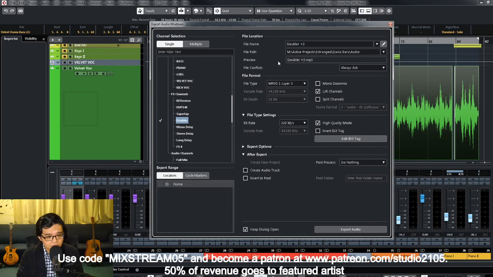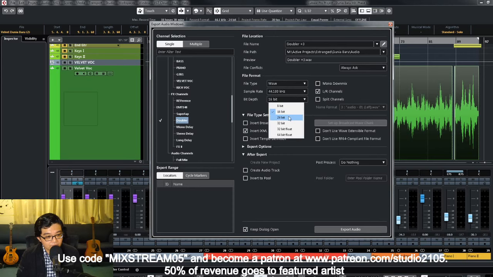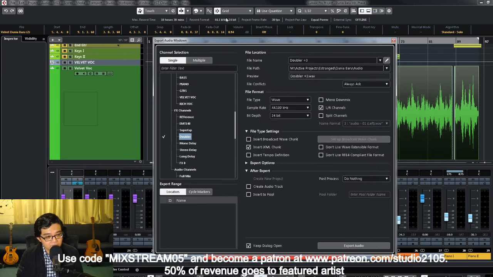Project audio folder, so it will name it. I'll call it Doubler +3, wave, 24-bit. Always import it back according to your project settings. And very important, you want to create an audio track, so it's automatically inserted into your pool and imported back into your project. You don't have to manually look for the file and import it again. So while I'm doing this, it's perfect timing.